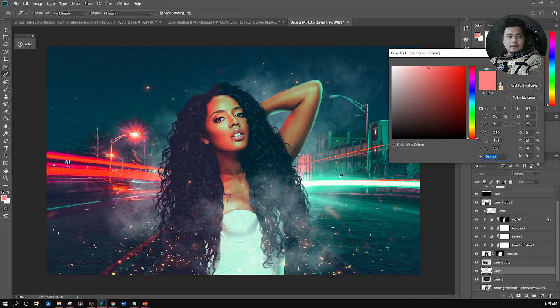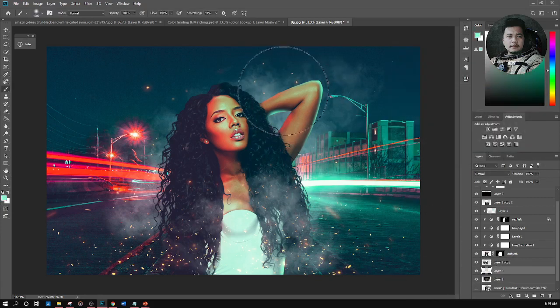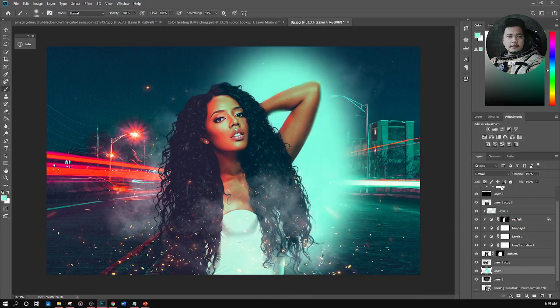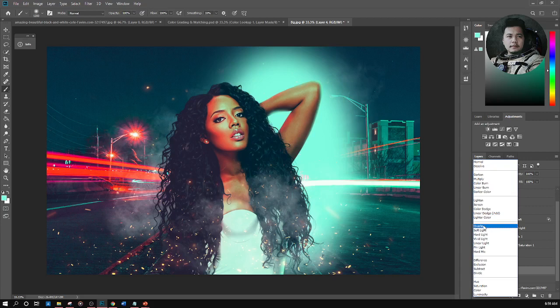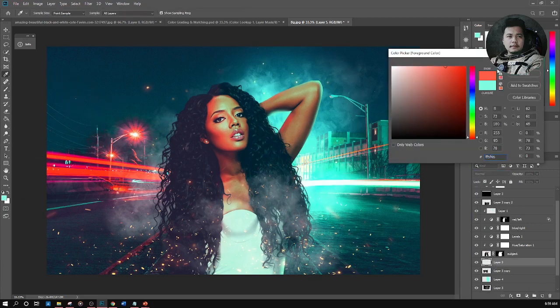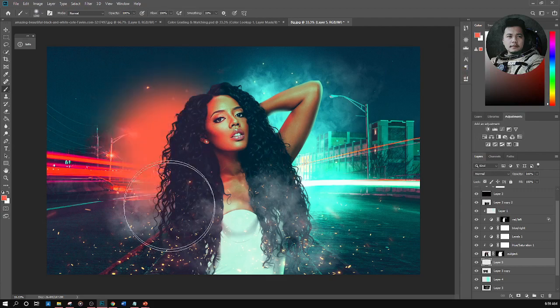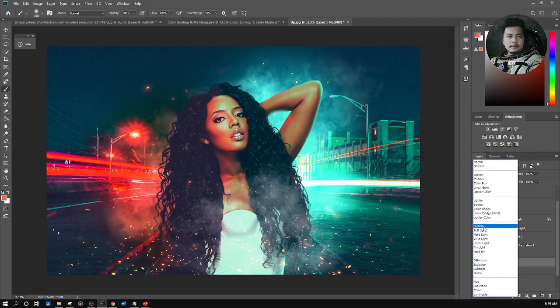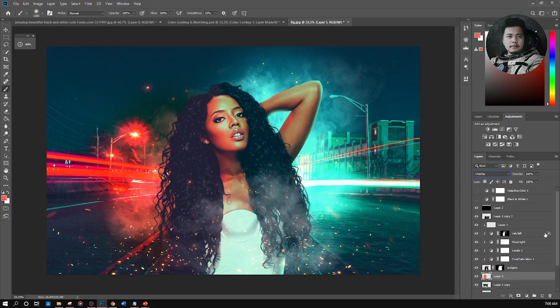Let's change that with that color, it should be that one. Okay, let's paint. So let's change the blending mode to overlay. That's better. And then let's create a new layer right here. Let's select that color. Let's paint it right there. Let's change it to overlay. All right. And then let's do the same thing with the front.